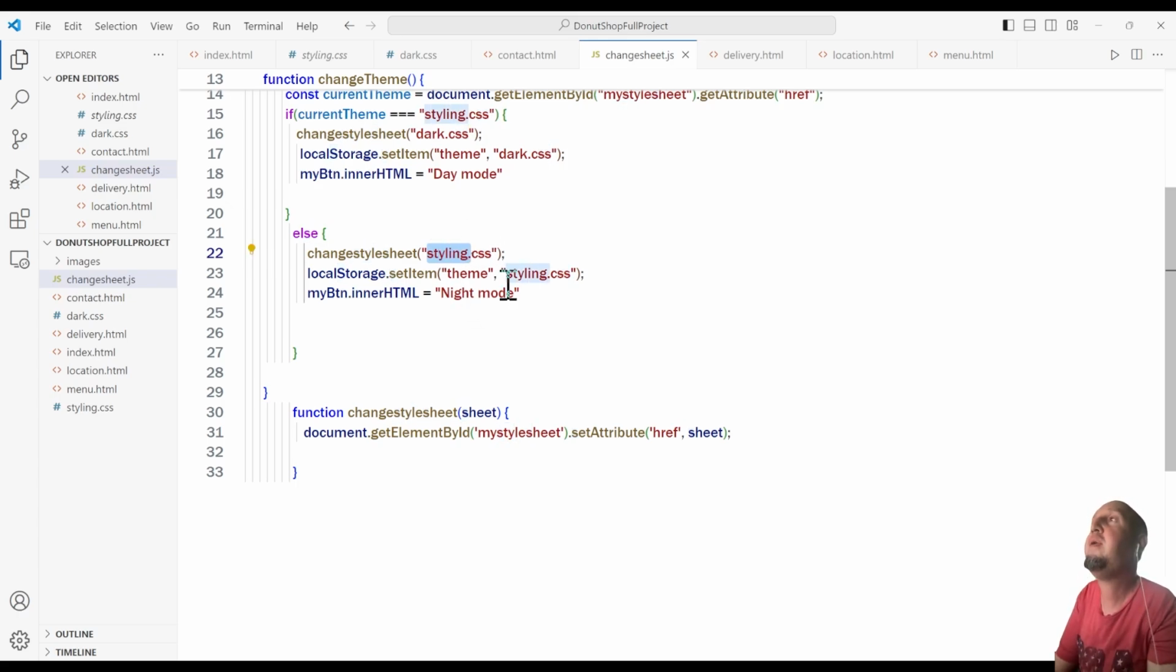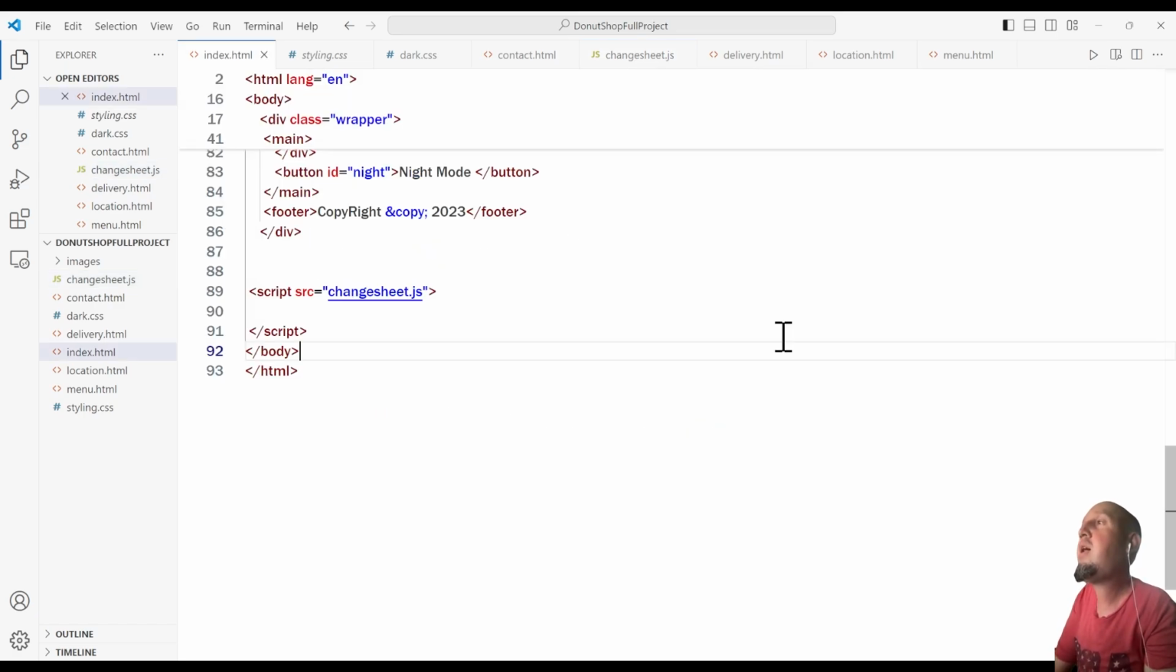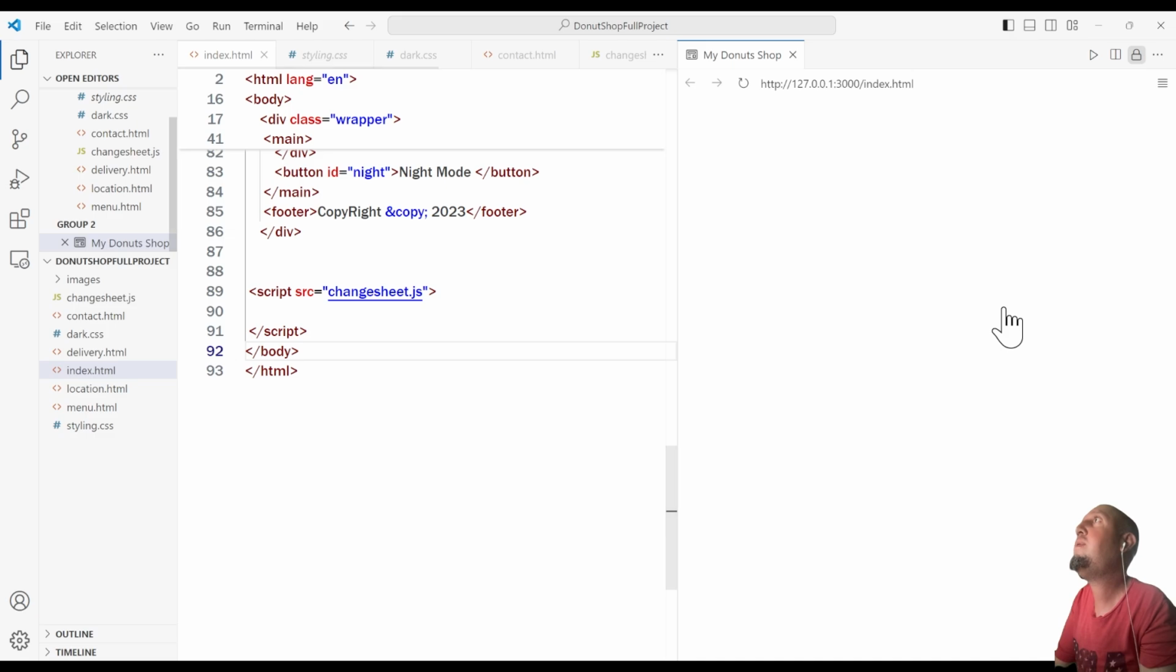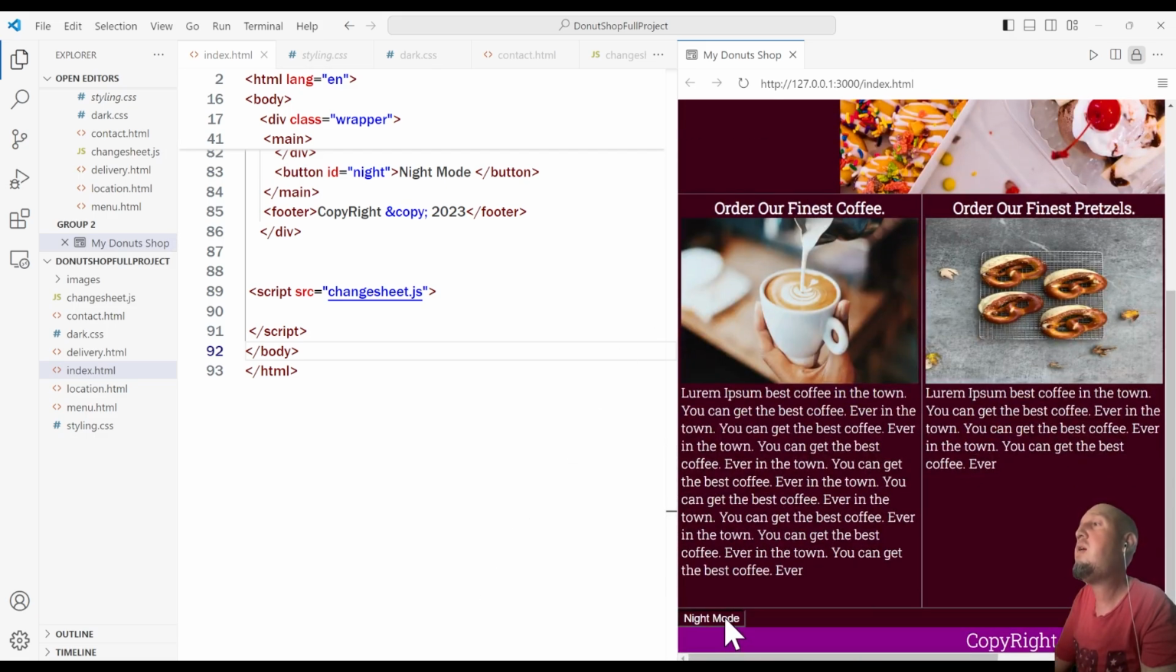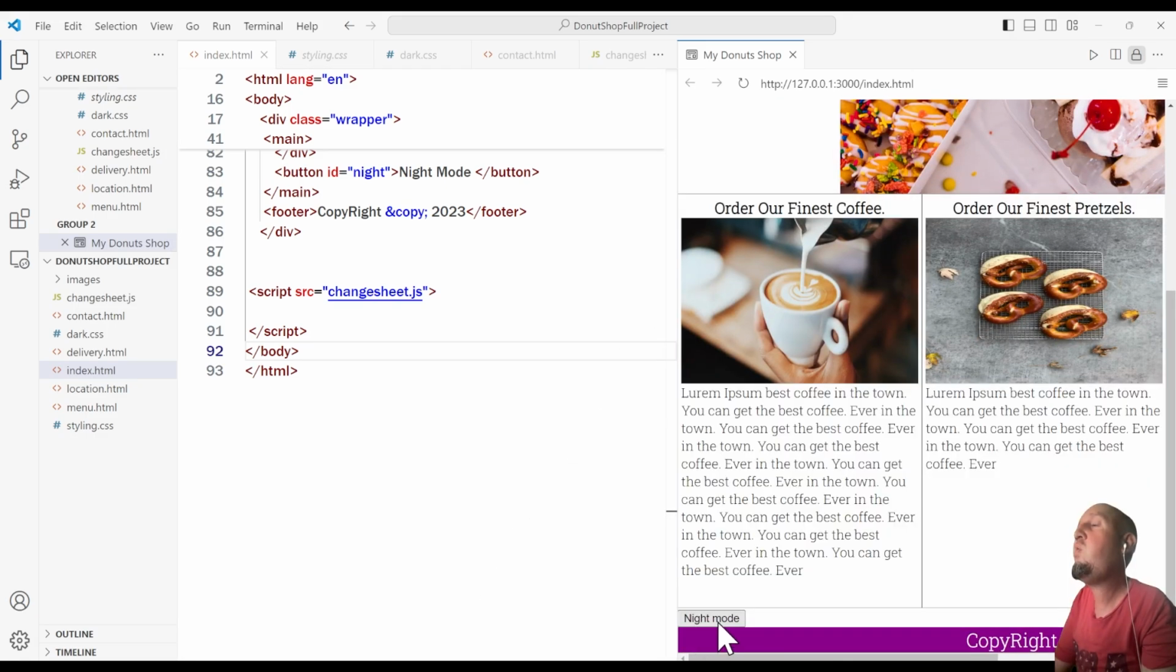style sheet again, and the text that changes the text of the button. For example, you see when I click on it, so what happened? So let me go to the previewer. If I click on it, you see it changes to night mode and day mode.